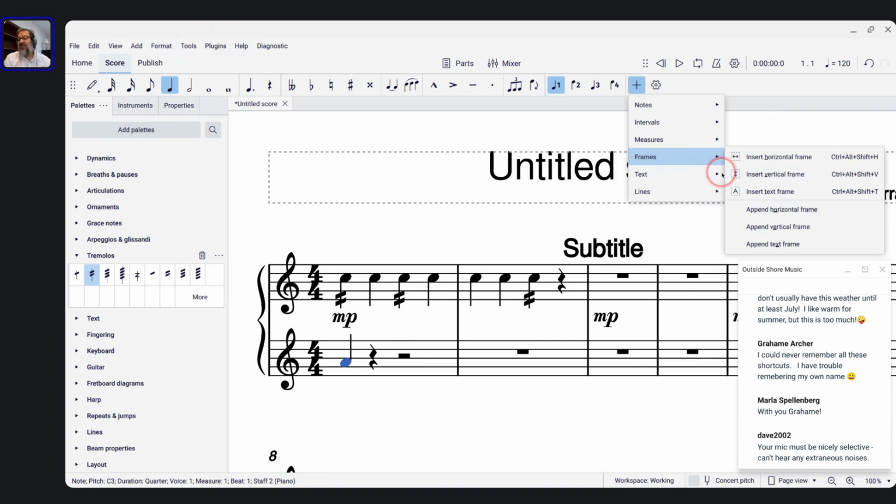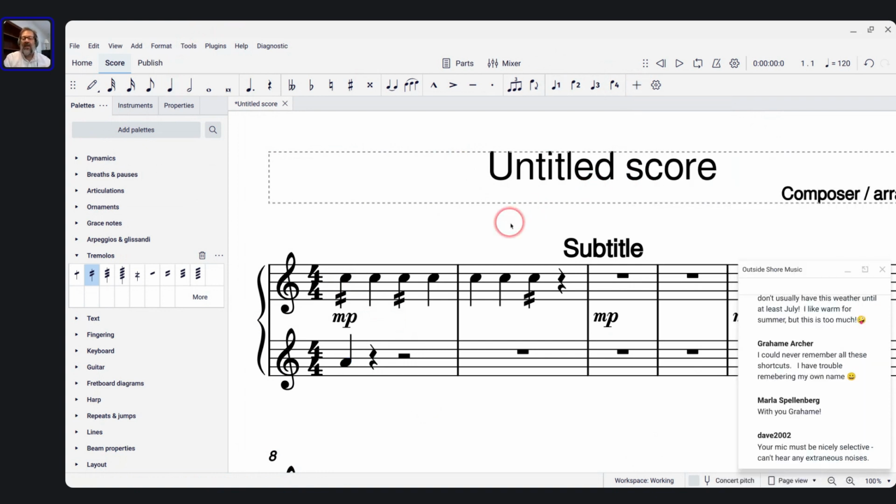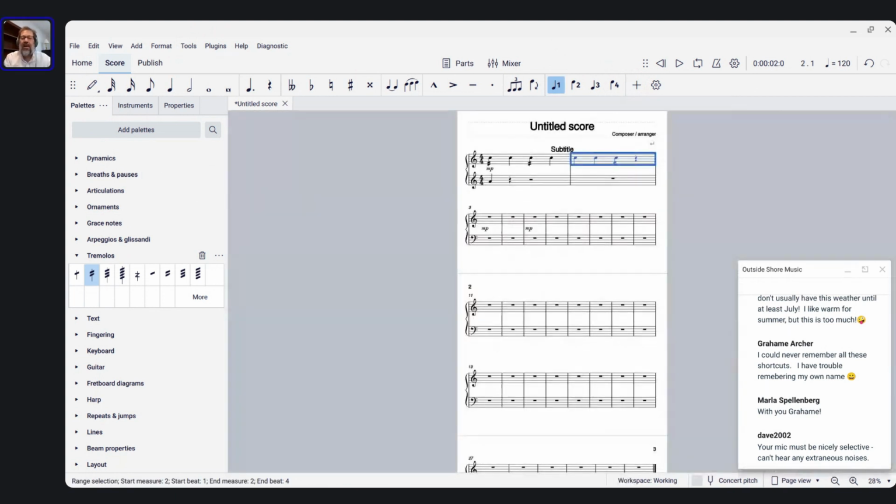Also, I use section breaks a lot between the examples. So I've defined, you know how Enter is a system break, Control Enter is a page break. I've defined Control Alt Enter to be a section break.